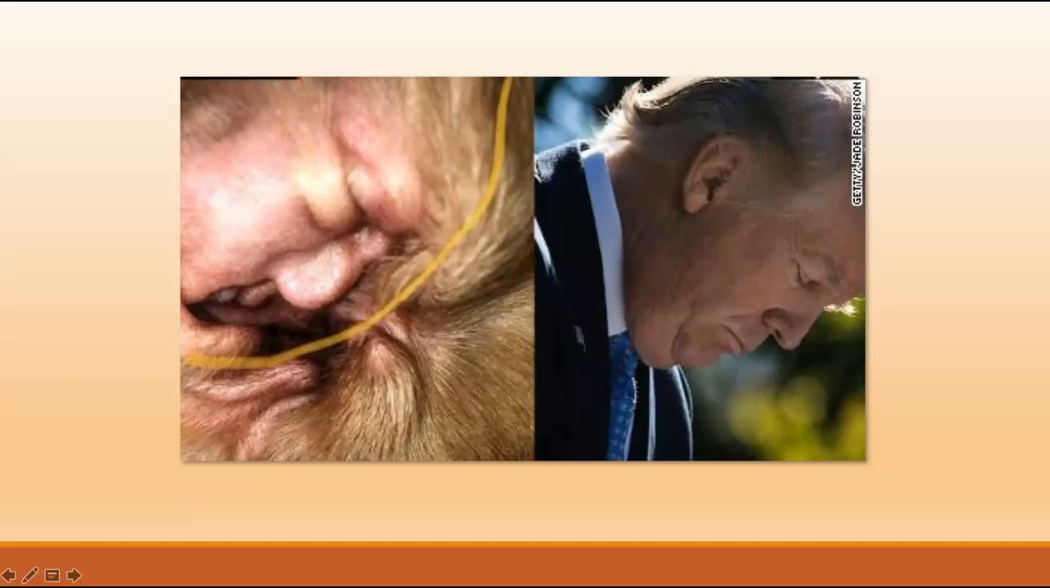Here's another example. Church members at a festival in Michigan were convinced they had found the face of Jesus in a pierogi. And then, just for fun, note the resemblance between, on the left, a cyst in a dog's ear, and on the right, someone you might just recognize.